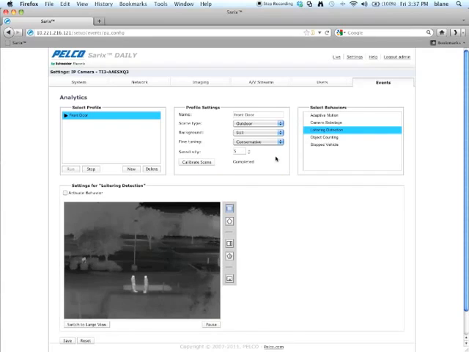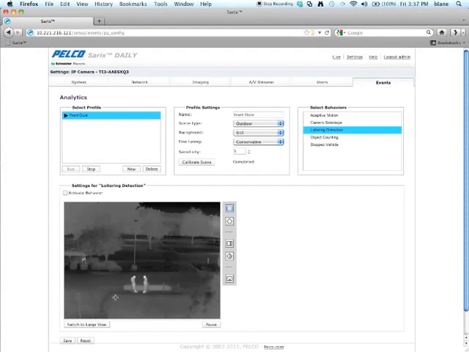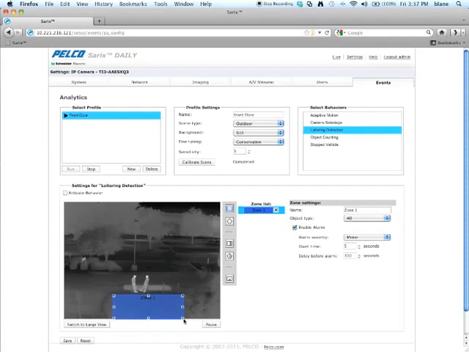So once you've done that, come over here to the side and select loitering detection. You'll have a choice of drawing a rectangle or a polygon to create the zone where you want to prevent loitering. The loitering algorithm is similar to abandoned object and stop vehicle, but it's optimized for detecting a person. In this case, I'm going to create a rectangle of this particular area right here, where I do not want anybody loitering. So that's now a zone.